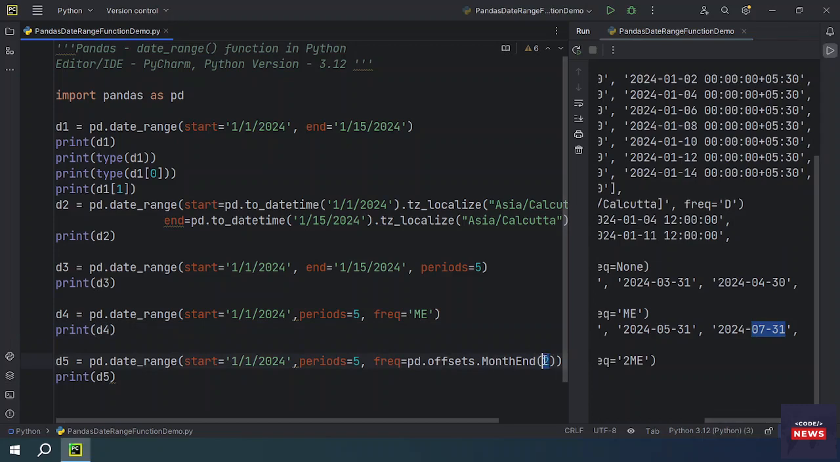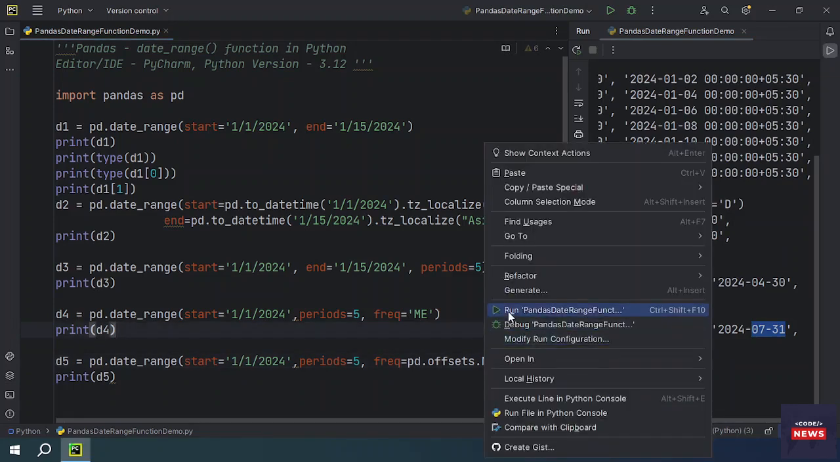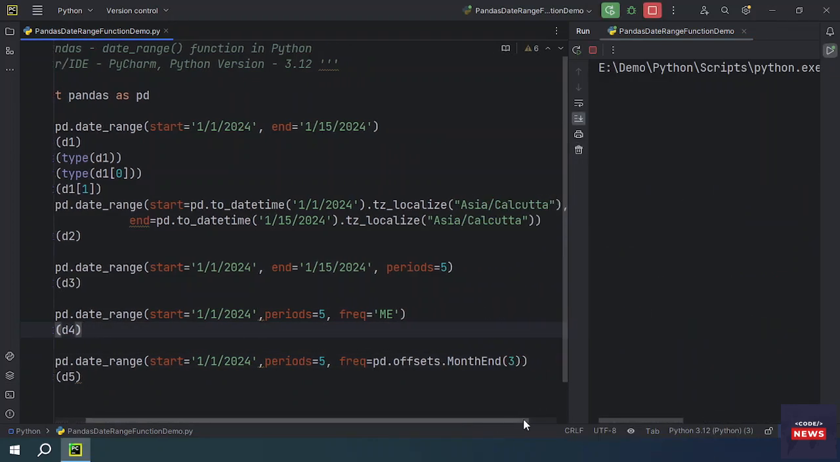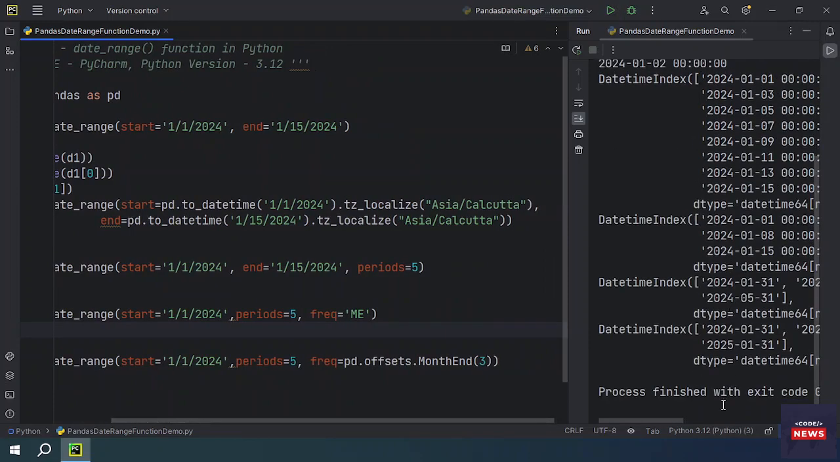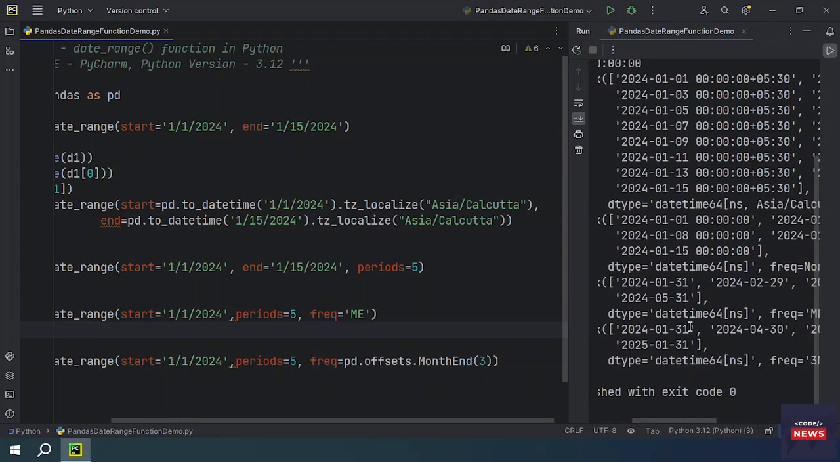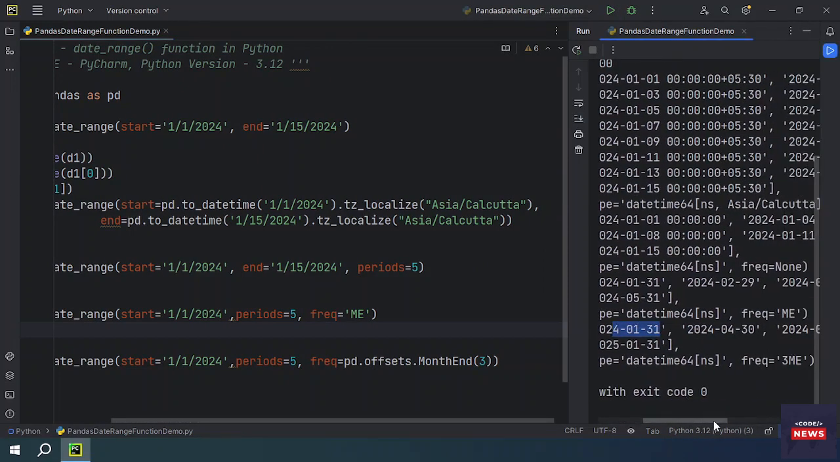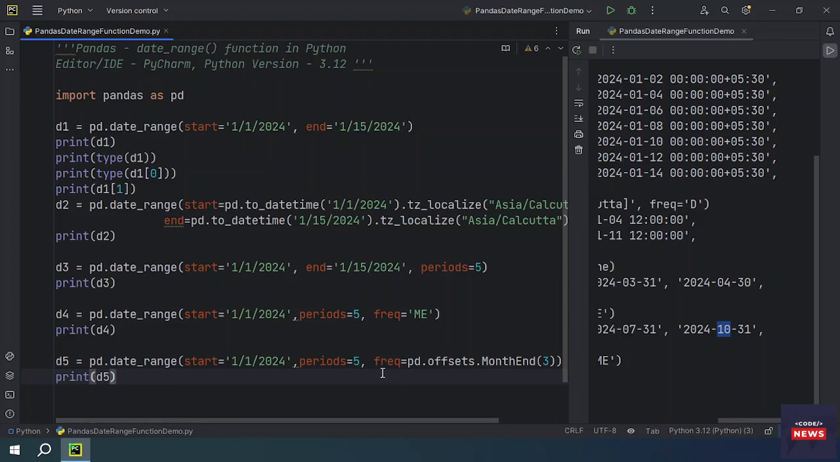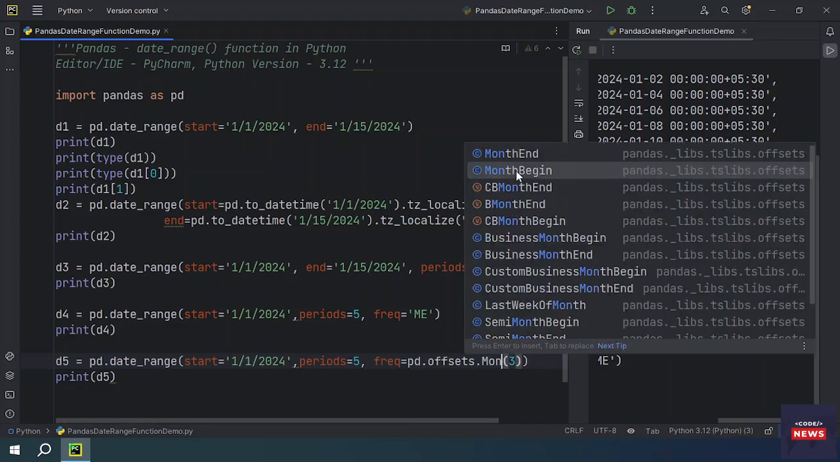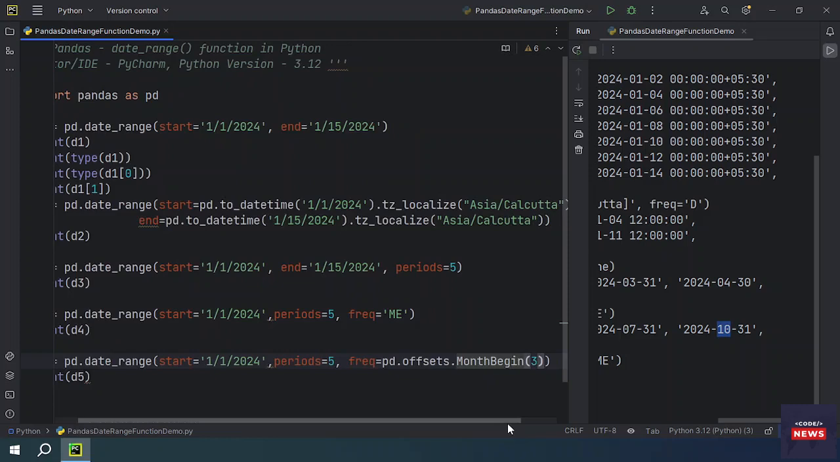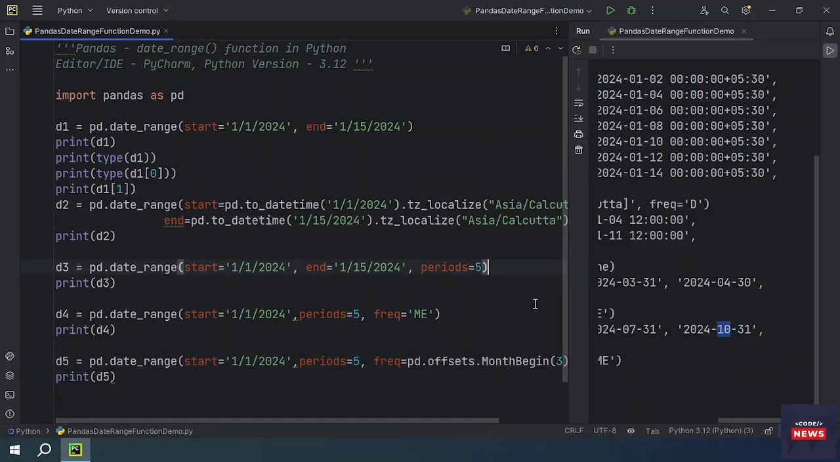If you make it 3, so it will take 3 as a step in the month, right? So it will skip 3 months. It is a starting date and it skipped 3 months, right? Then it went to 4, that is April. So this is another way to set the frequency with help of month end, or even you say month begin. Okay, we have month begin. There are so many methods you can use yourself, okay, and see how they help you.